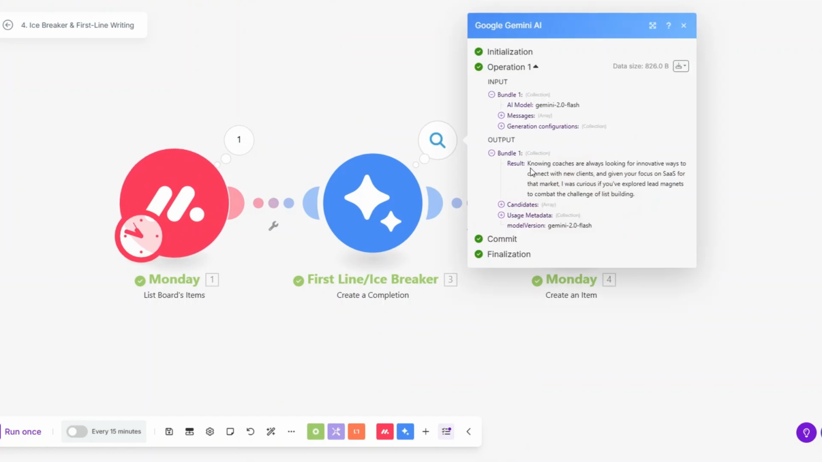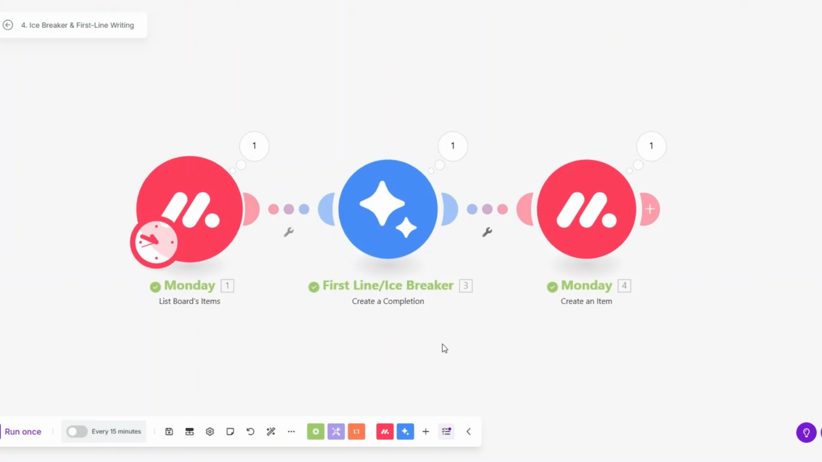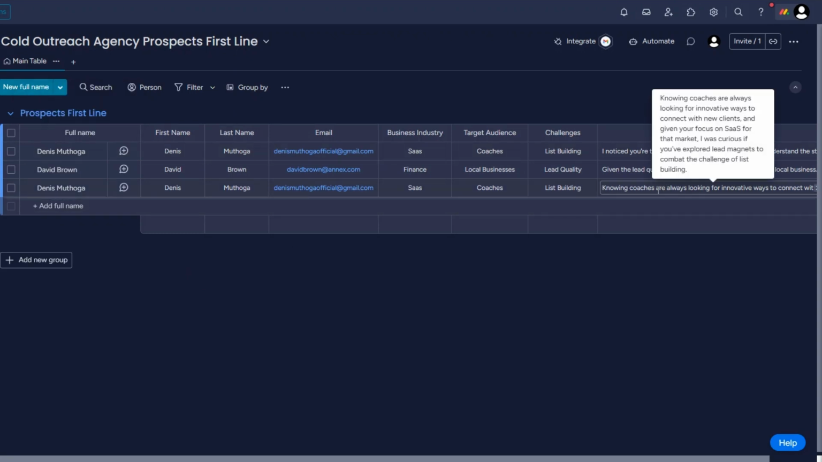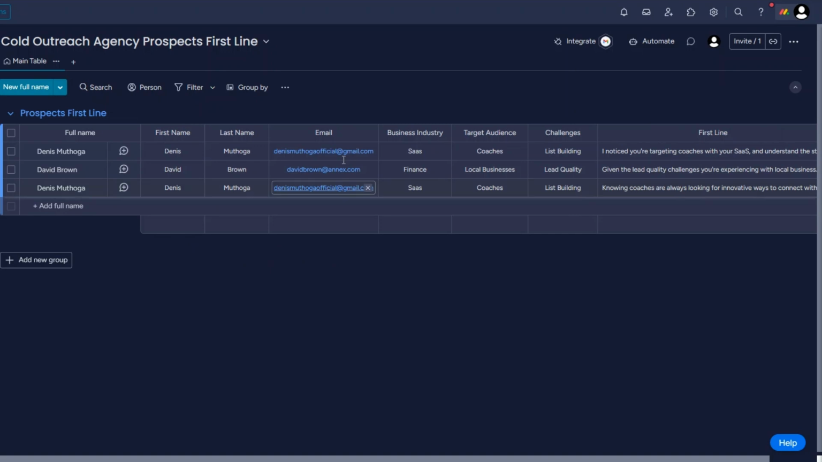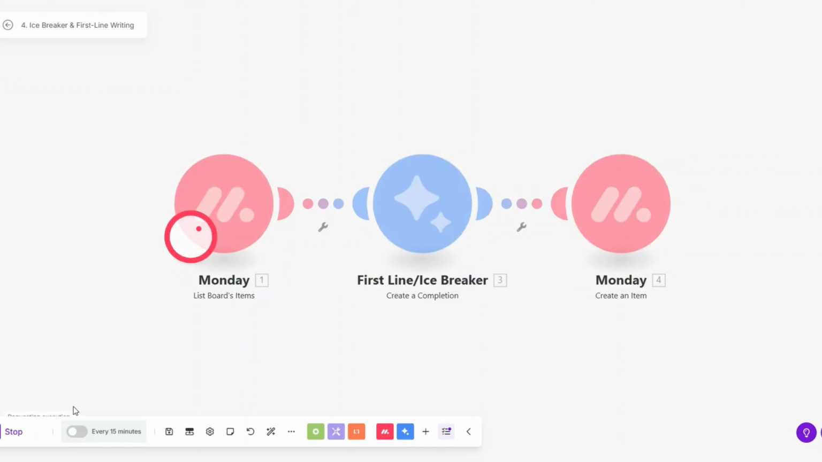And here we generated a first line for this prospect, and then we are adding the first line to our board on Monday. On our Cold Outreach Agency Prospects First Line board, you can see we added a new first line right here, the one that we generated. So this client, here's their first name, last name, the email, the industry they're in, the target audience, and the challenges they're facing over here. To generate a new first line, if the first one didn't please you, you can run automation again.